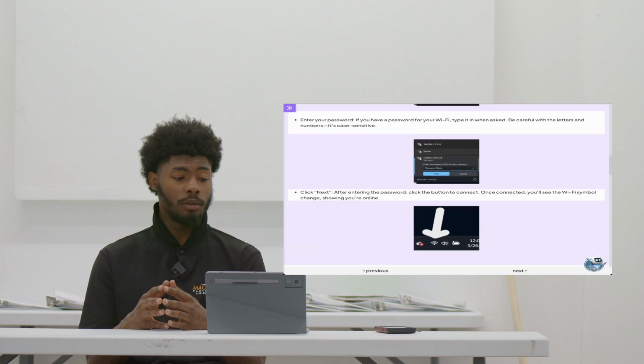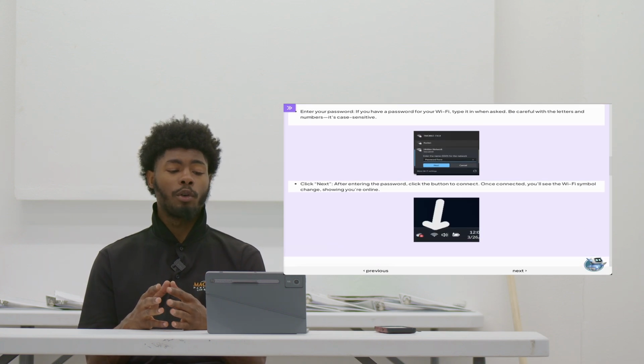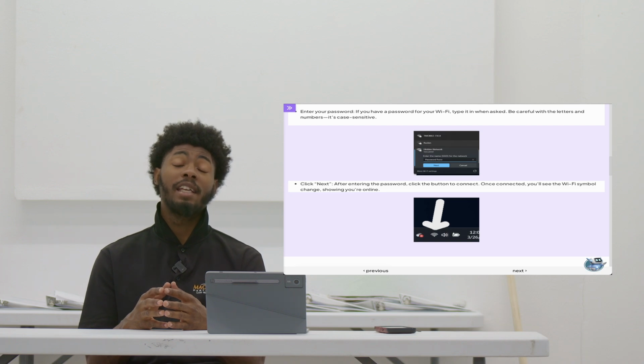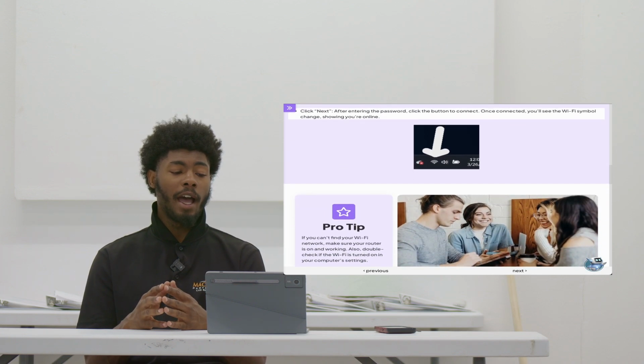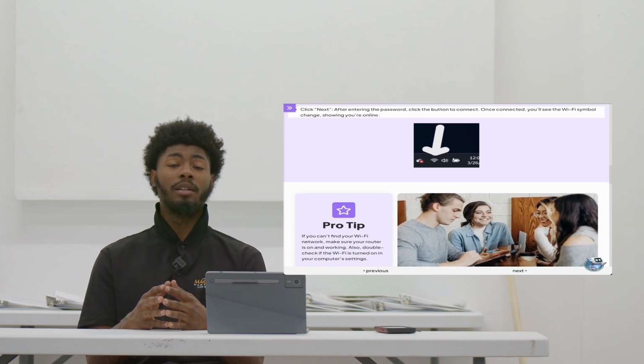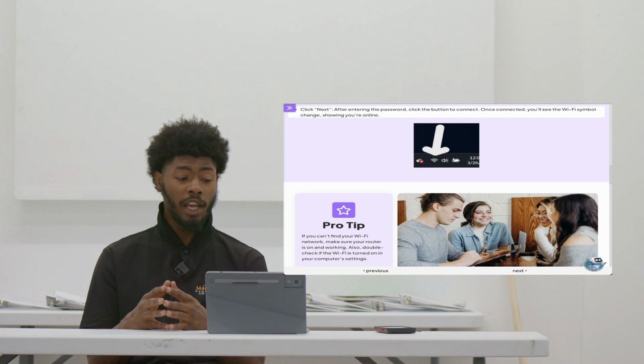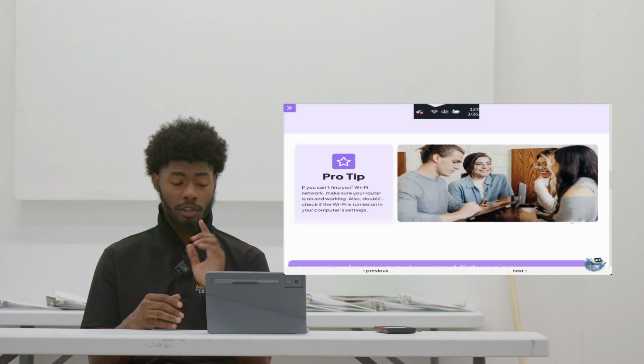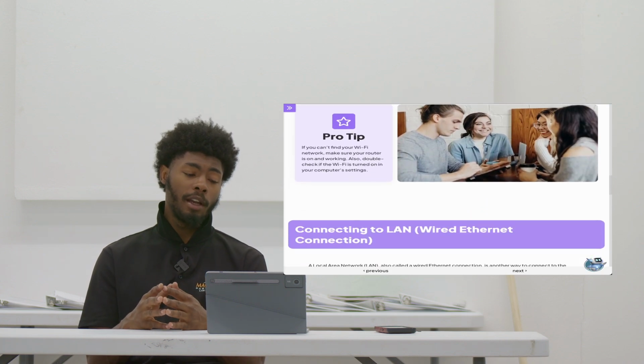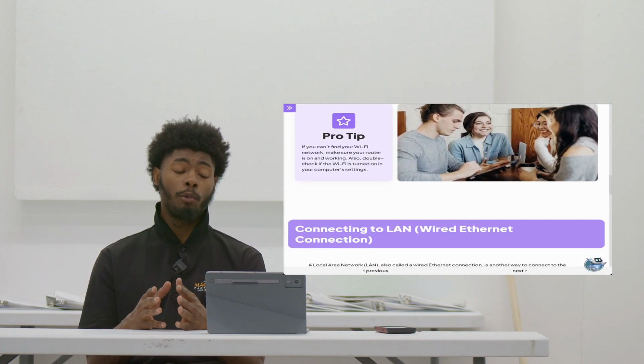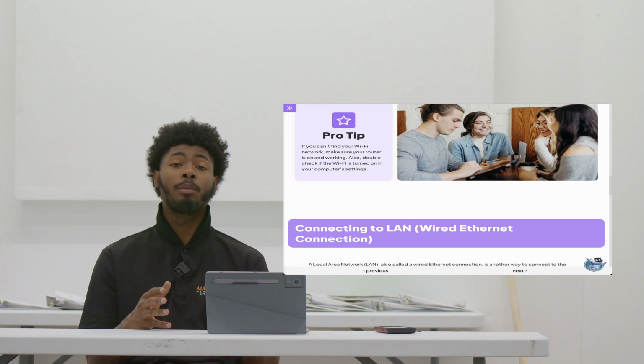Enter your password. If you have a password for your Wi-Fi, type it in when asked. Be careful with the letters and numbers. It's case sensitive. Click Next. After entering the password, click the button to connect. Once connected, you'll see the Wi-Fi symbol change, showing you're online. Pro tip: if you can't find your Wi-Fi network, make sure your router is on and working. Also, double check if the Wi-Fi is turned on in your computer settings.